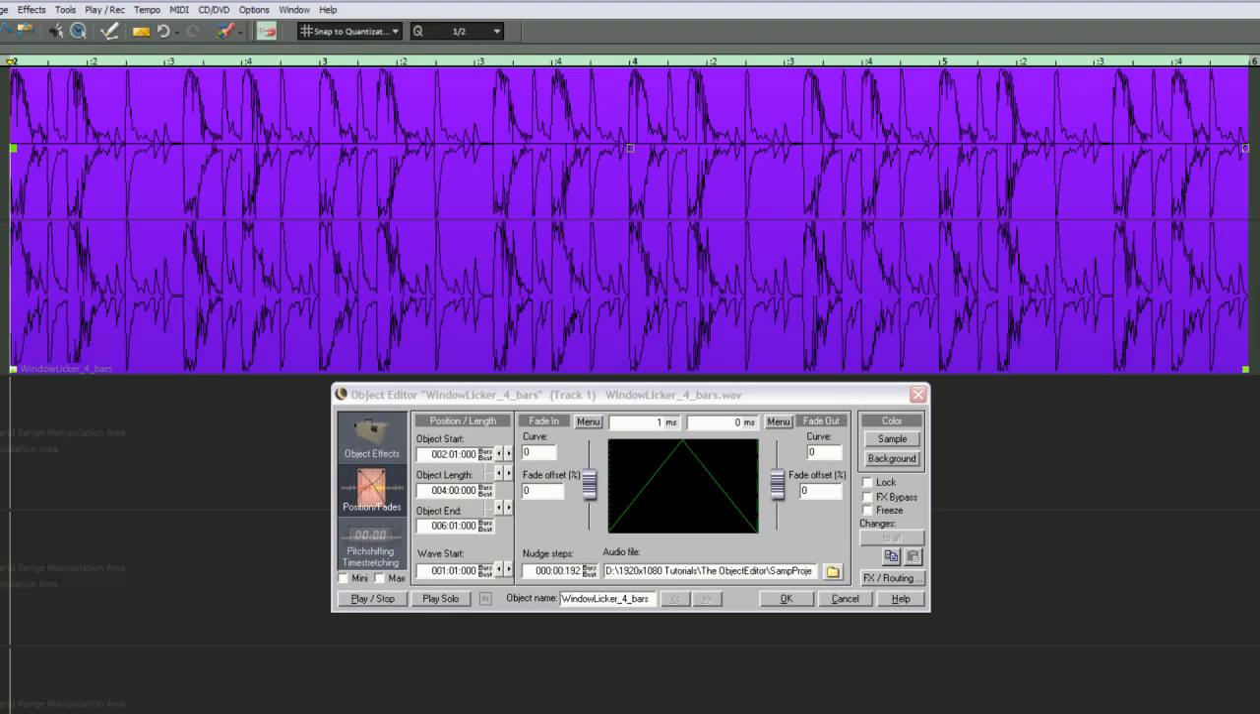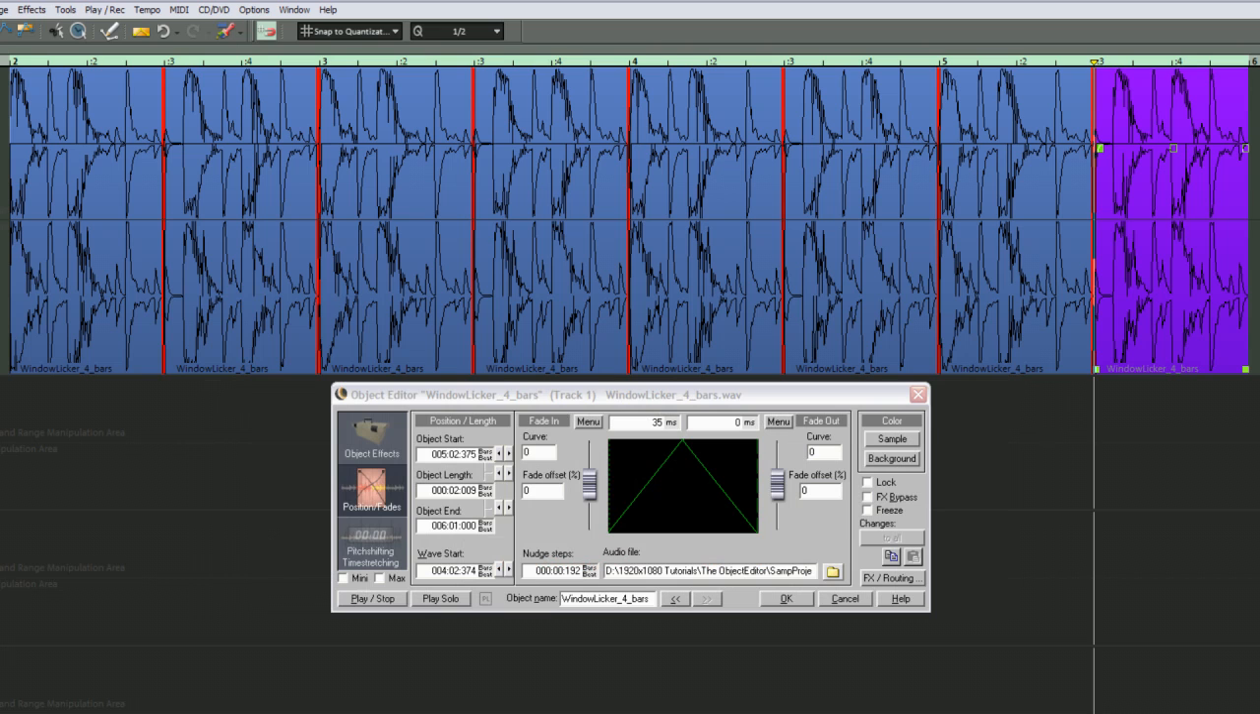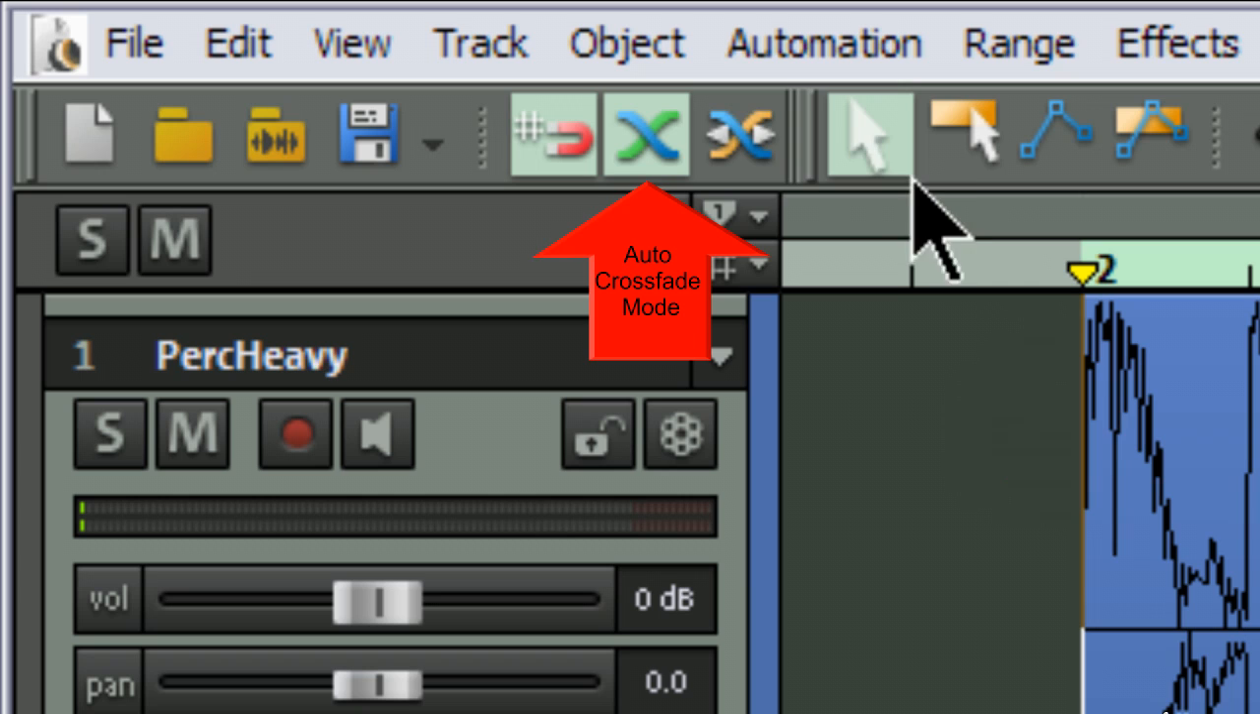Here's a simple example showing how to crossfade between multiple objects using different volume levels. This gives you a smooth transition between the volume changes. This time I'm splitting the object up into 8 parts. By the way, make sure you have auto crossfade mode enabled. You can turn it on by clicking on the toolbar icon.